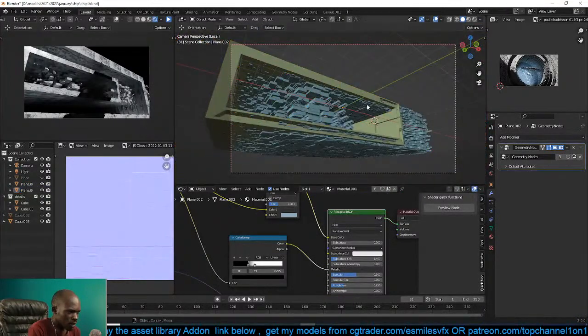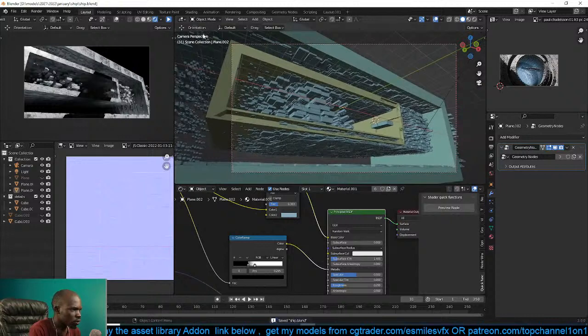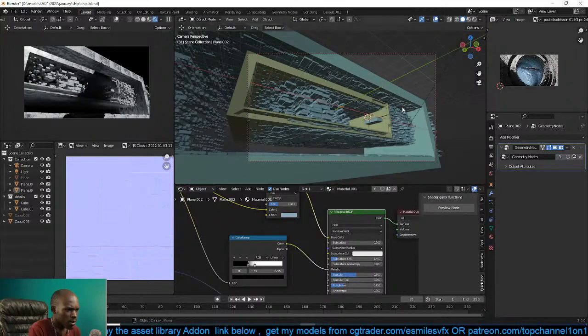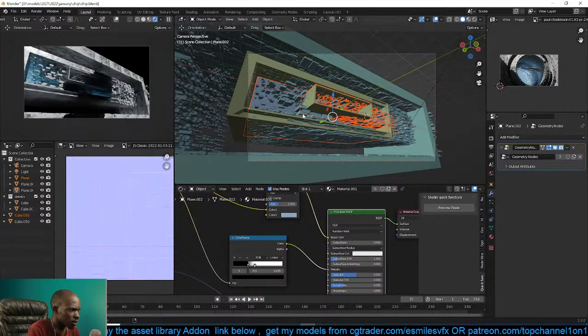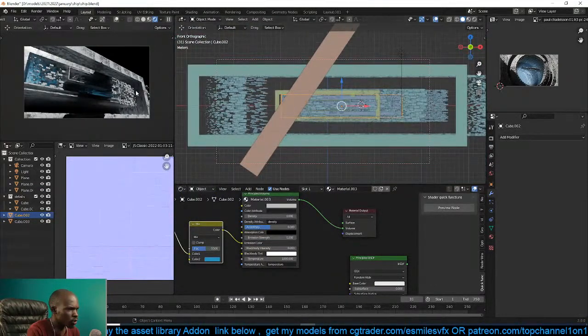Anyway, so just adding in some extra details. Like that, and let's unhide the emitter or the volume object. Let me unpause this.